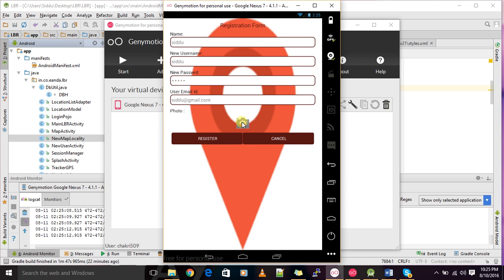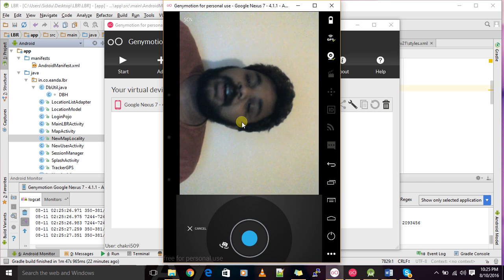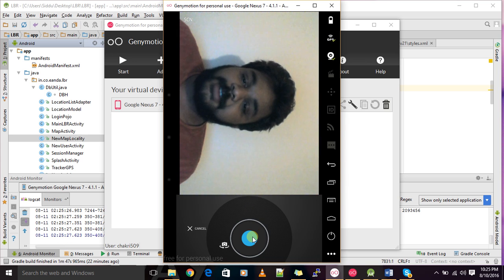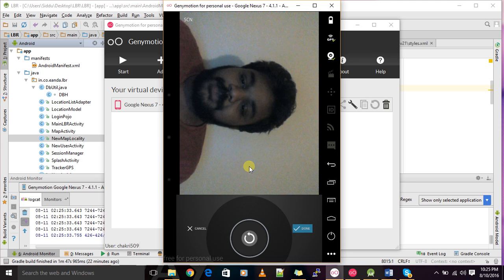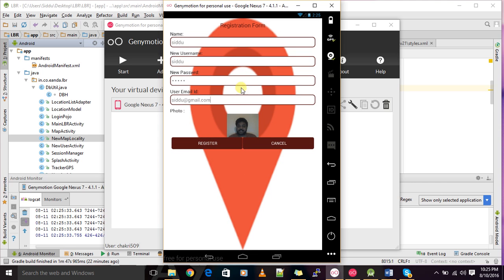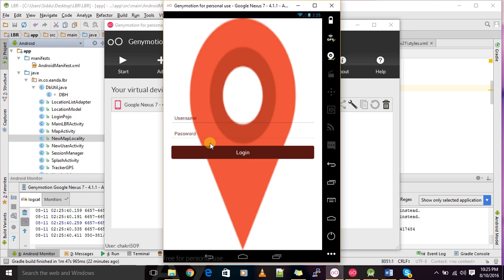I have also implemented the camera functionality, to capture the picture of the user who is using it. So I'm just taking the image. We'll see how it's going to work. Once I selected that and I'm done, you can see over here that the image has been captured, and once I click on register, the details will be saved and it will redirect me to the login page where I can log in.